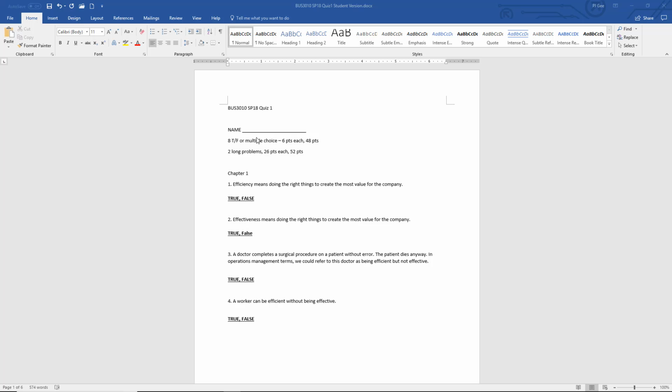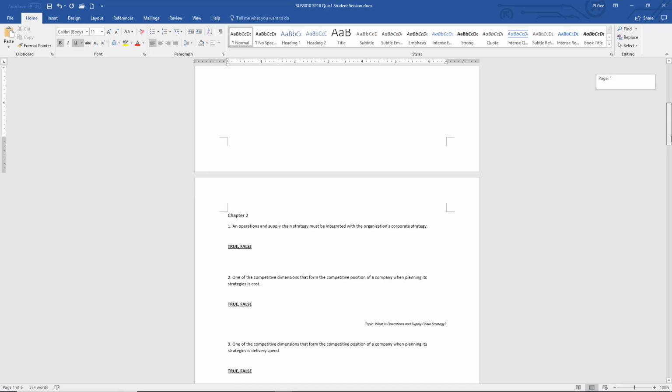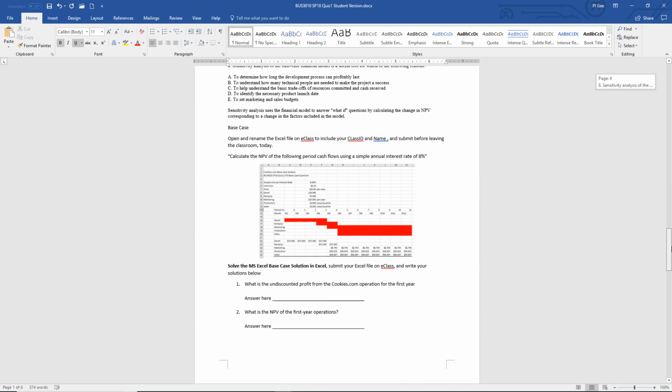There's 8 true or false or multiple choice questions to begin with, worth 6 points each for a total of 48 points. There's 2 long problems, each worth 26 points for a total of 52 points. To indicate which answer you want to select for the true false multiple choice, I recommend grabbing the answer that you want to respond with in Microsoft Word and highlighting it using the highlighter, which is under the home menu item there. Okay, so we've got that. There's not much more I can say about true false multiple choice questions.